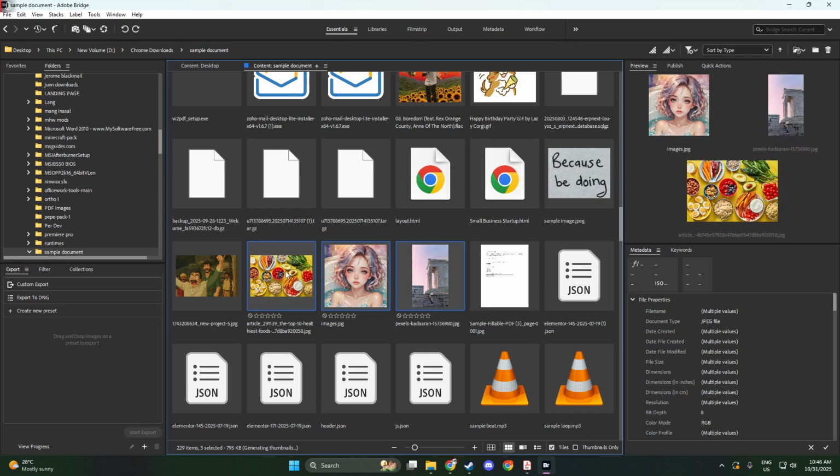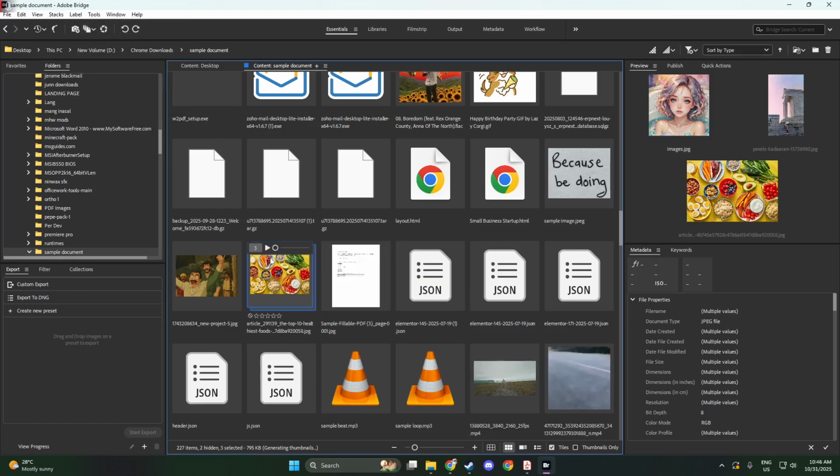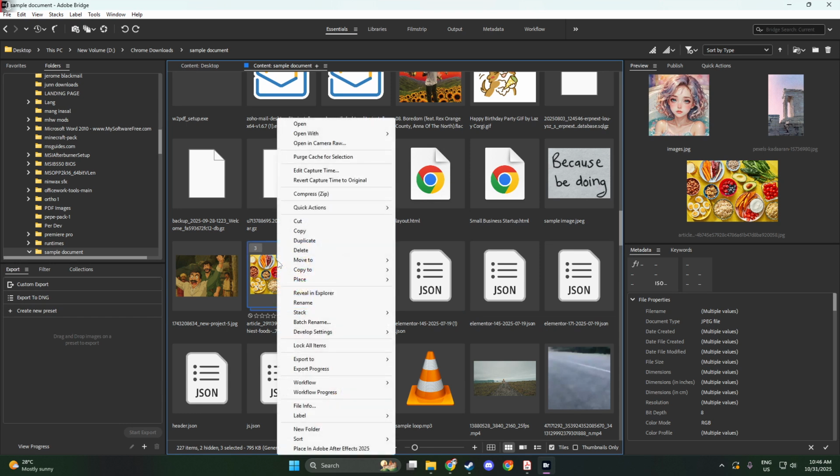After selecting the files you want to stack, your next move will involve grouping them together. To do this, head over to the menu bar at the top of your screen, then click on Stacks, followed by Group as Stack. An alternative way is to right-click your selection and then choose Group as Stack from the context menu. This flexibility allows you to use the method that is most convenient for you.